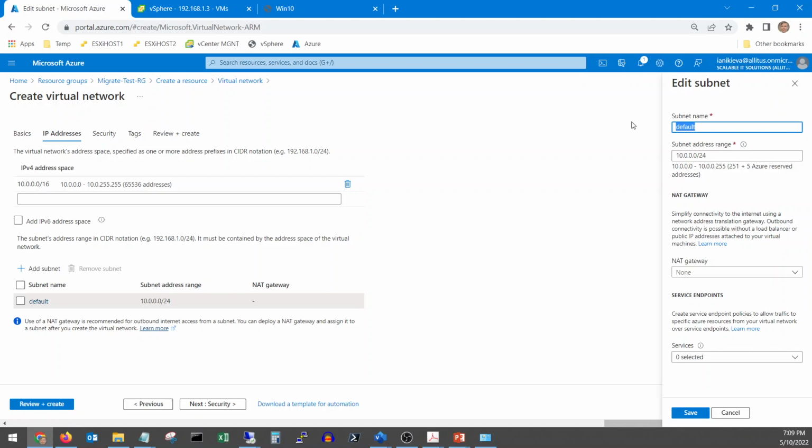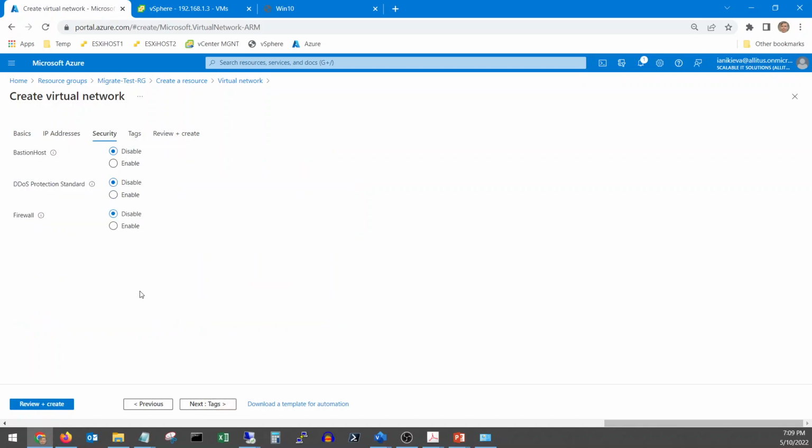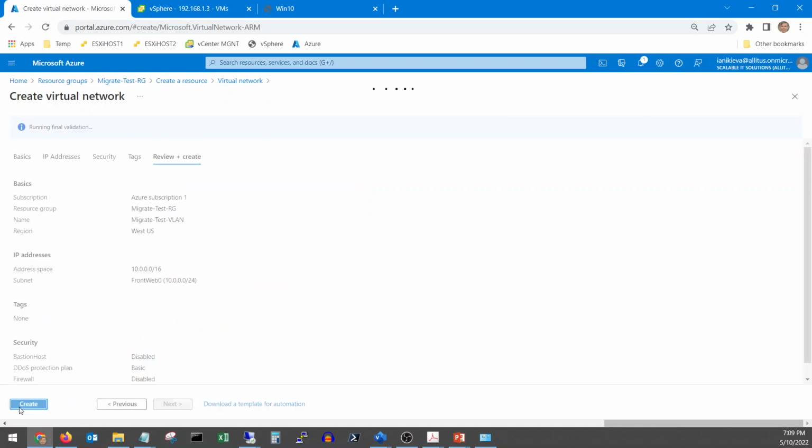we're going to call it front web 0. So that's a 0 VLAN. We're going to create front web 0, and then go to next, security. Everything we're going to leave as default. We're going to review, and then we're going to create.